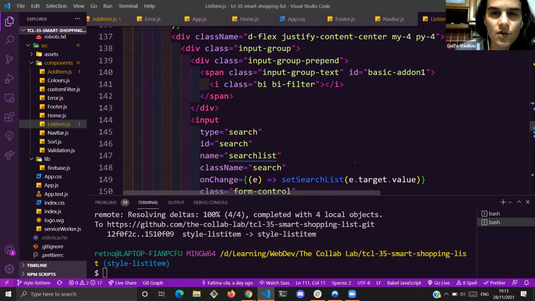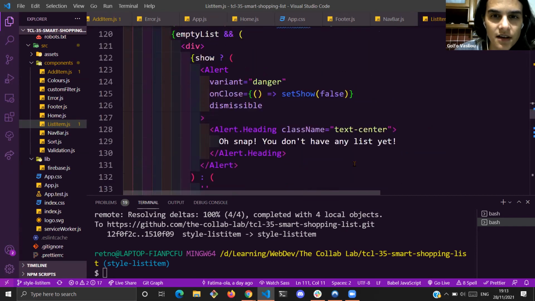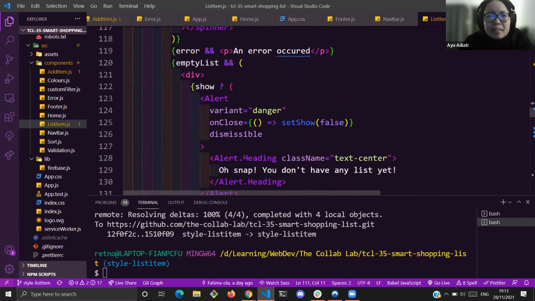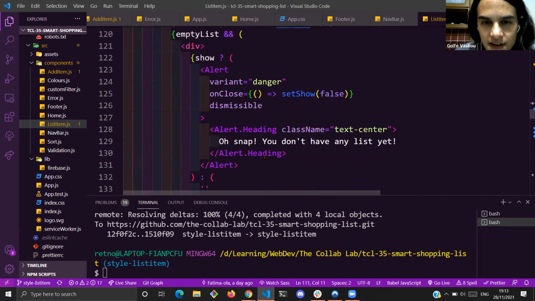Sorry, when you were scrolling, there was this component called alert dot heading. First of all, I didn't know that you could use dots in component names. So that just stood out. Is this your own component, or is it coming from a library? No, it comes from the library, the React Bootstrap. So we have, for example, this alert heading.